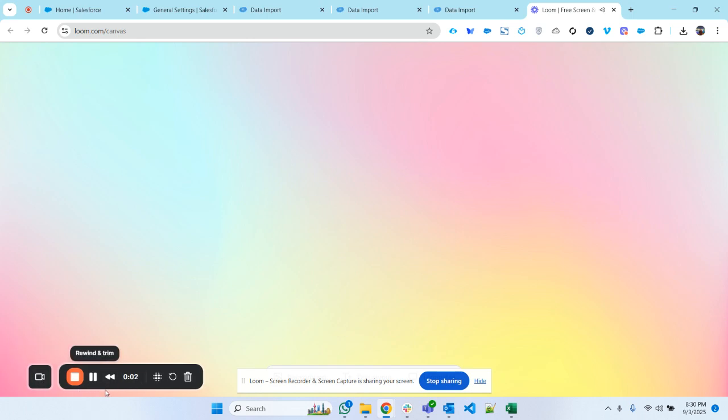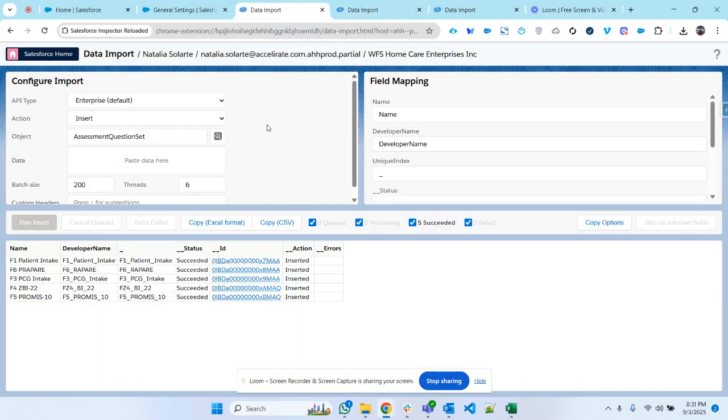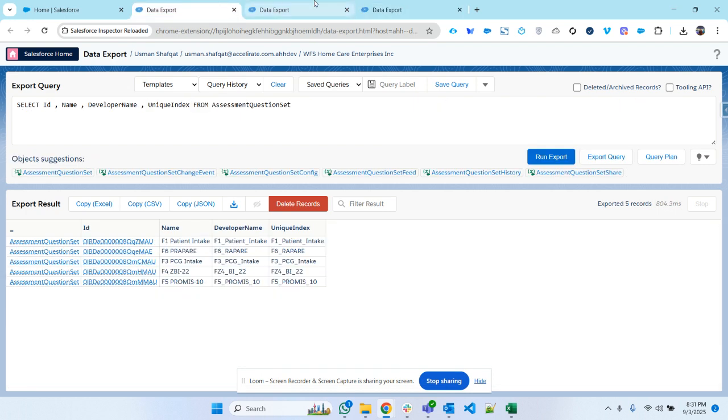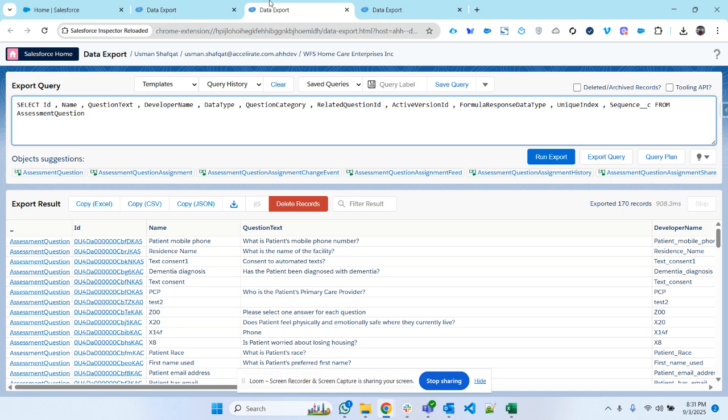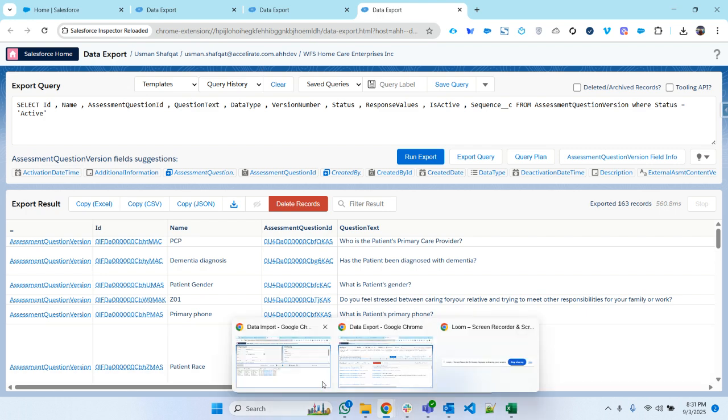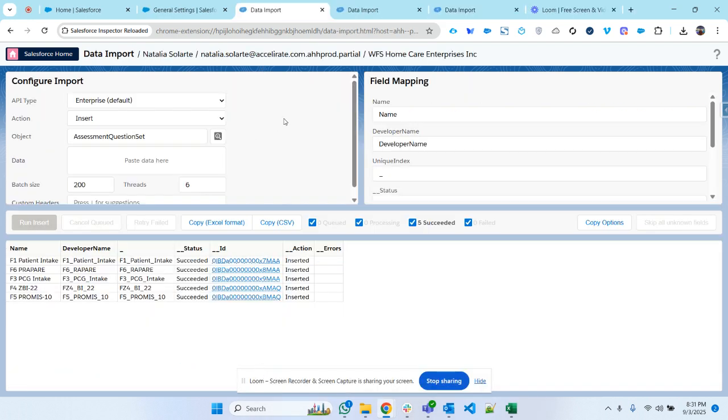Now as we have the setup ready for assessments, we need to export all the data from the other org, in which we have assessment questions, assessment question sets, and assessment question versions. So this is the assessment question set query which I have used, and the assessment question and assessment question version. Again, I will go to the other org into which I need to import this data.